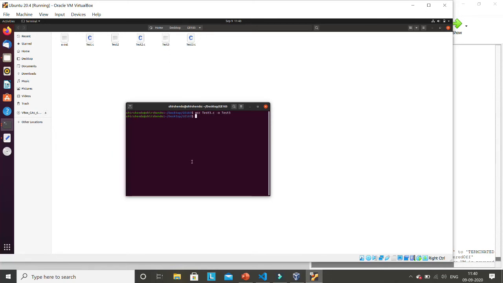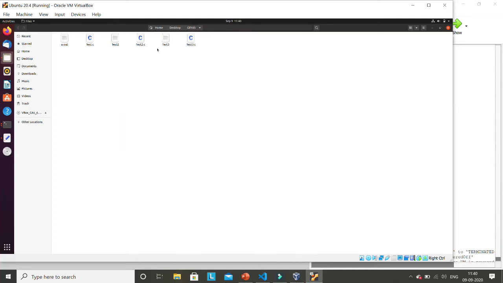So now what is this test3? If you run here test3, it will execute your code. The result is 70. It means that this is the executable file. This is the executable file.